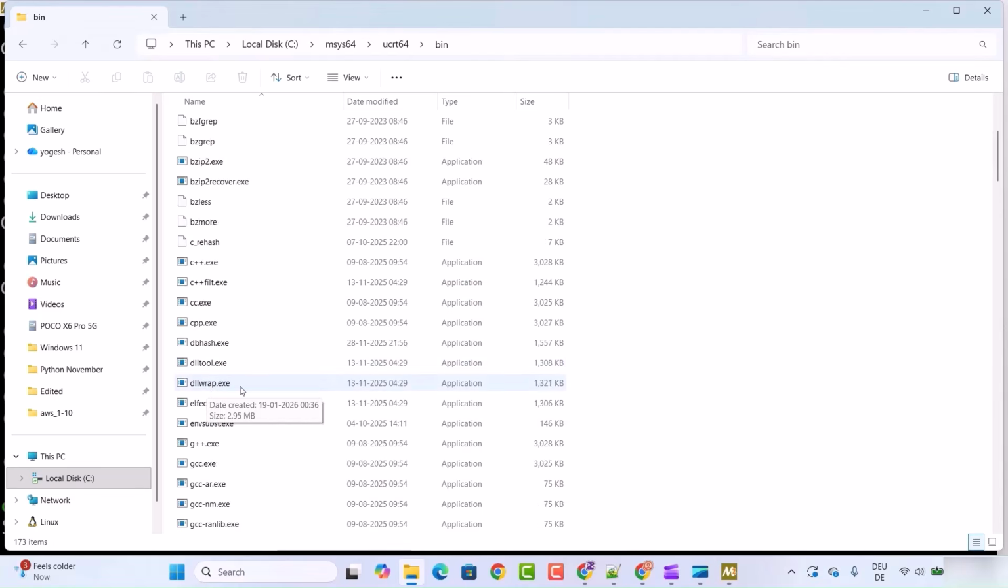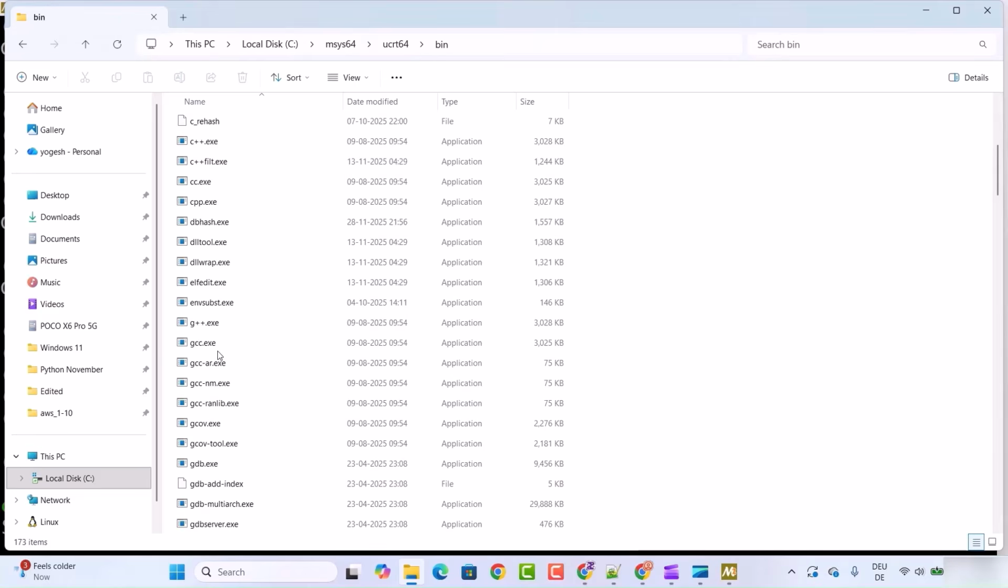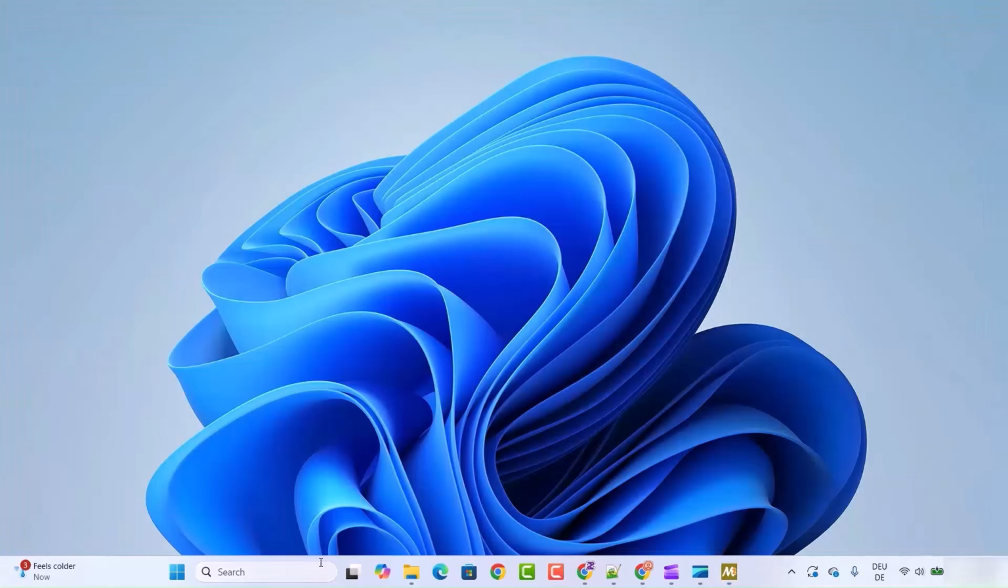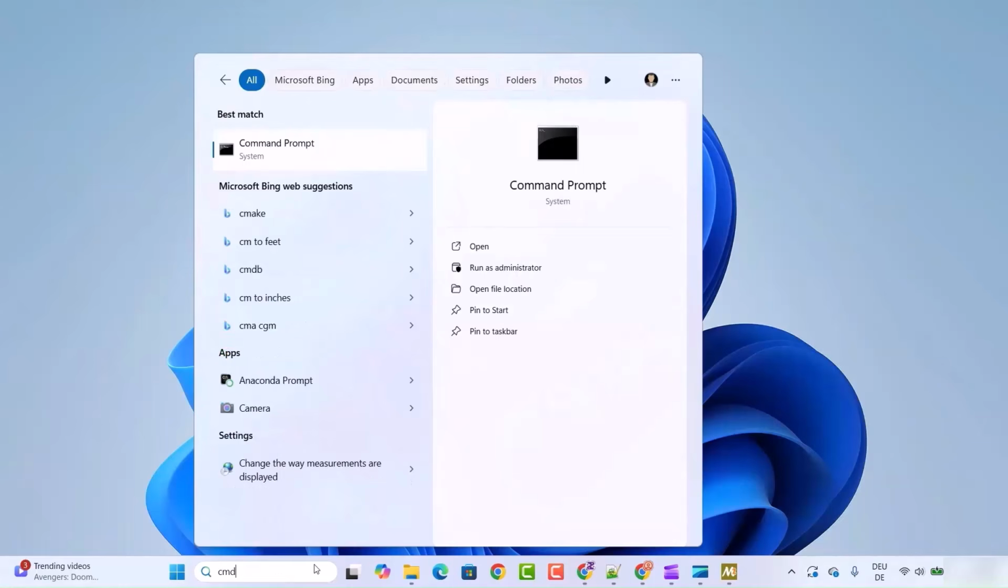You will also find the G++ and GCC tools, which you can use to compile C or C++ programs. You can also see the GDB tool here, and this tool you can use to debug your C or C++ programs, right? So this is the location where your executable files are installed, but you cannot use this GCC or G++ command from anywhere on your file system if you open the command prompt, for example.